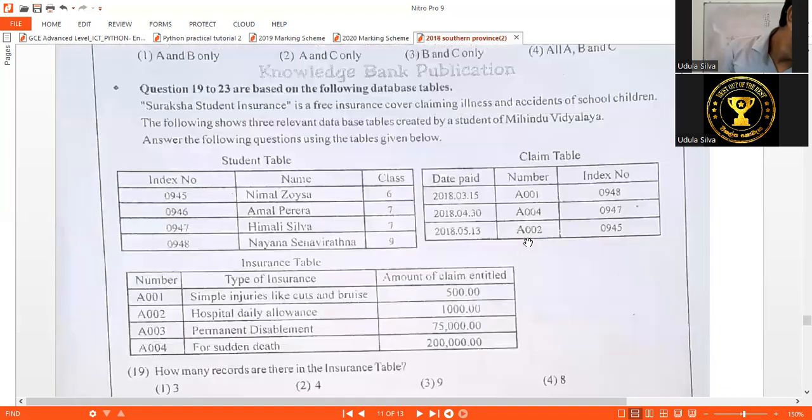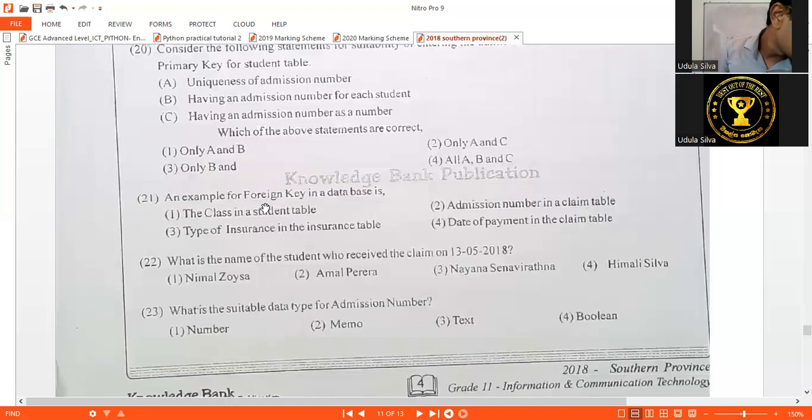22. What is the name of the student who received the claim on 2018 May 13th? Who got the claim on May 13? May 13, index number 0945. 0945 is Nimal Soysa. So what is the answer? Nimal Soysa. 22. The first one is the answer.